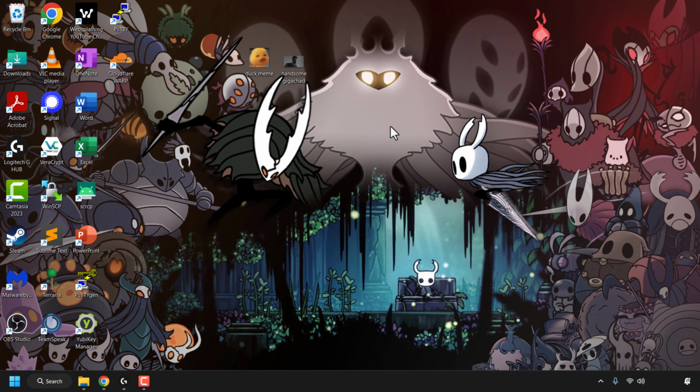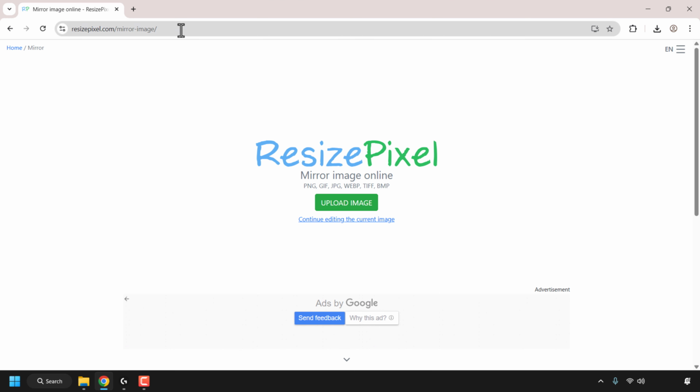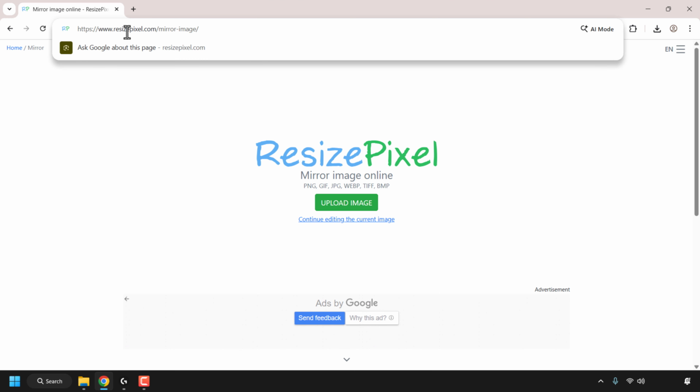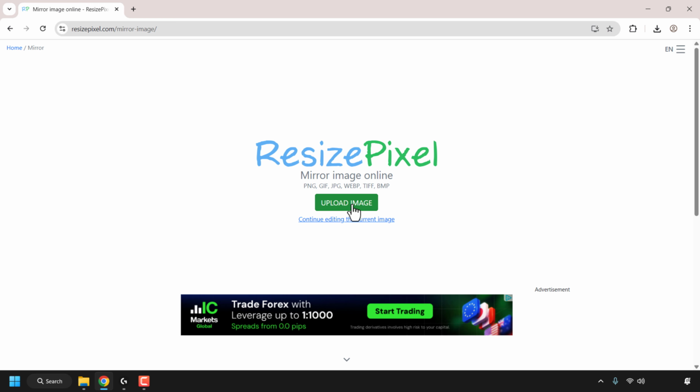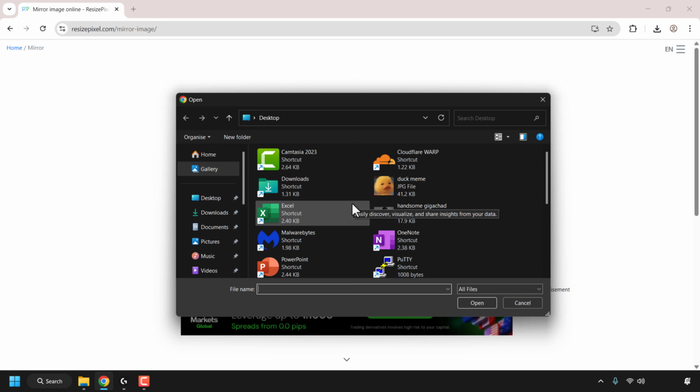To mirror this image, I'm going to open up my browser and navigate to the following URL address, ResizePixel.com/mirror-image. Once you're here, you'll need to upload your image. These are the current formats it accepts: PNG, GIF, JPEG, WebP, TIFF, and BMP. Now my image is a JPEG image, so to upload your image, click on Upload Image, find the image that you want to mirror, so mine's the duck meme, click on it, and then click on Open.